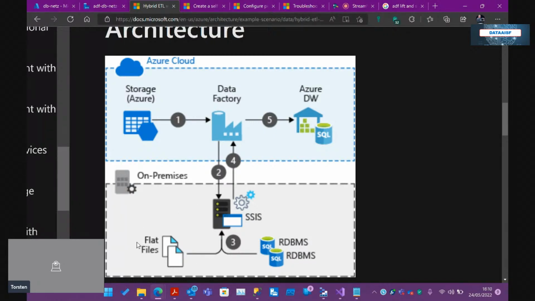We can see here on the bottom that we have some flat files. Maybe we still have some on-premise SQL databases, or maybe SAP instances running on an on-premise server. And you have your SSIS packages. And now, and this is definitely something I want to demonstrate, you can migrate these SSIS packages to Azure.